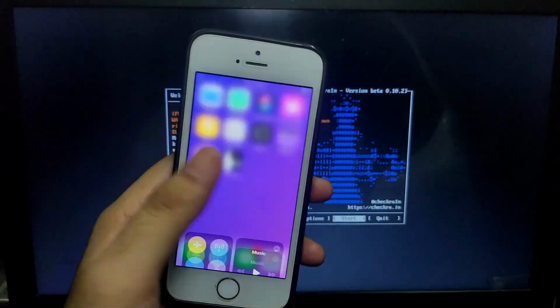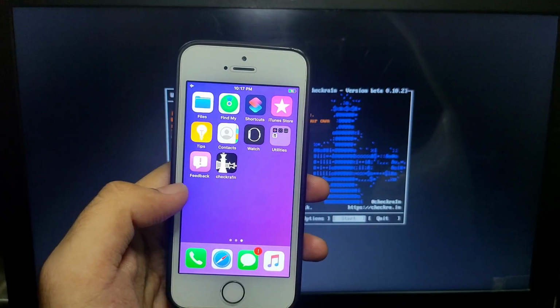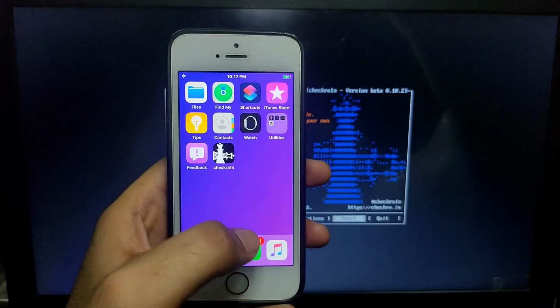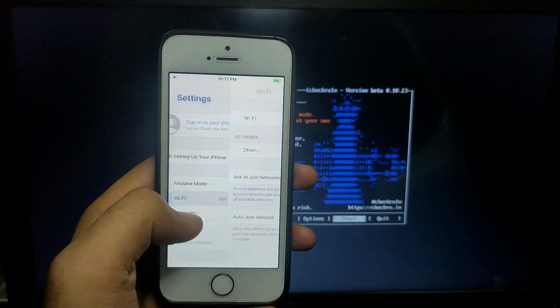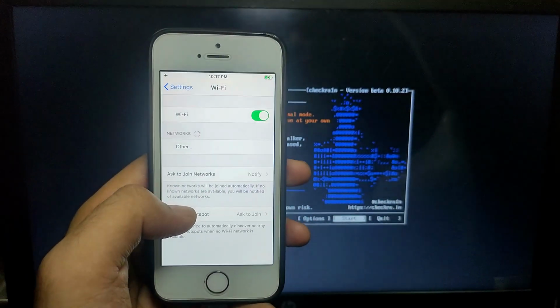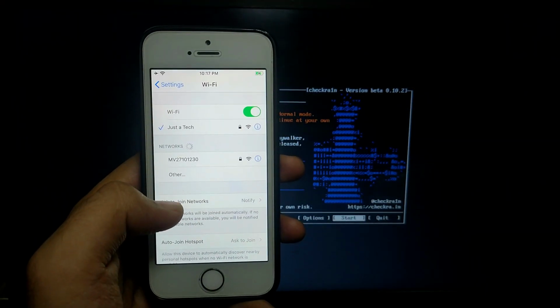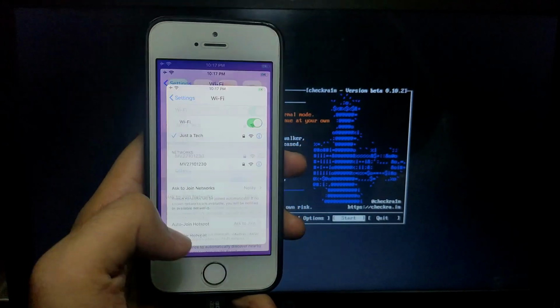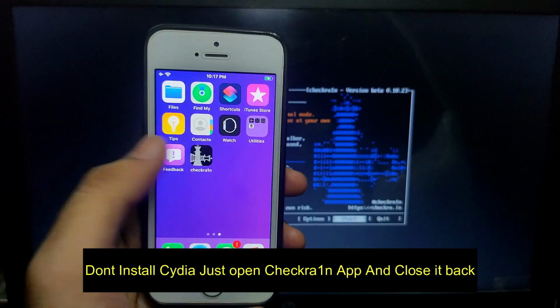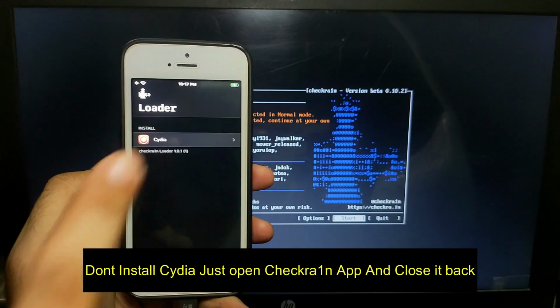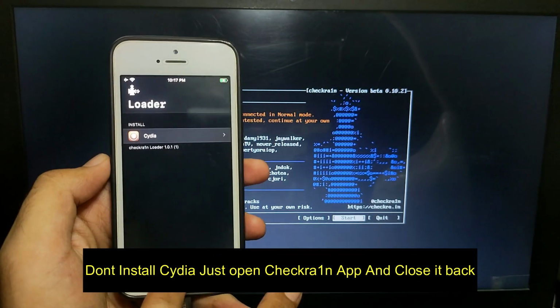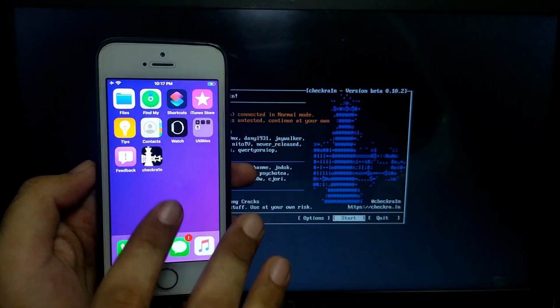Now the jailbreak process is completed, and you will see the Checkra1n Loader app on your home screen. This time you don't have to install Cydia, you just have to install the Sileo package manager. So you don't have to click on any install Cydia package manager option, because if you do that it will not work. Just open the Checkra1n Loader app, don't install anything, just go back and then follow my steps.